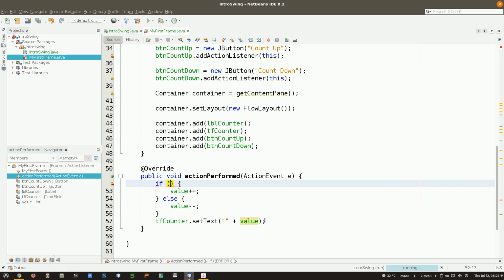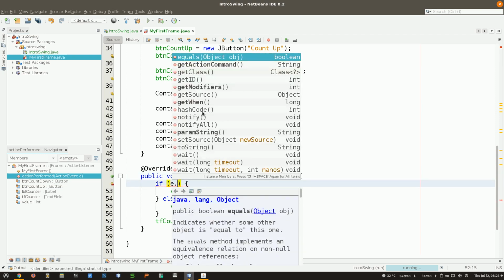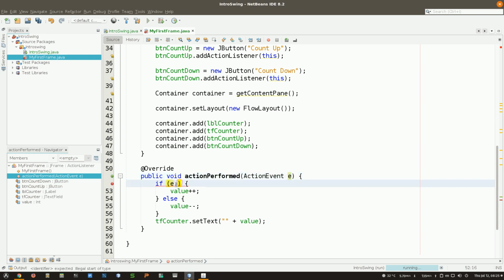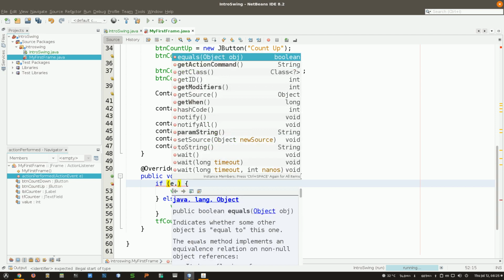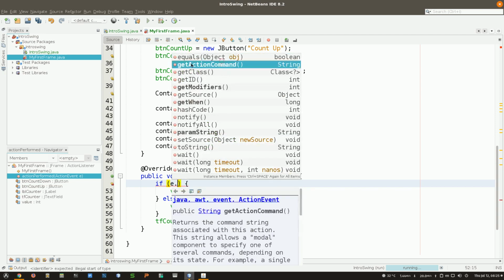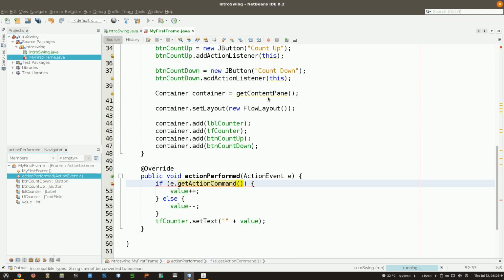Well, there's a way. You see this here, this action event. This action event allows you to get some information. I said this action event is a parameter. The information on which button was clicked is embedded here. So I can get it by doing e dot and see who is going to give me the information. This getActionCommand is probably the one that is going to give me that, because this getActionCommand is a text.